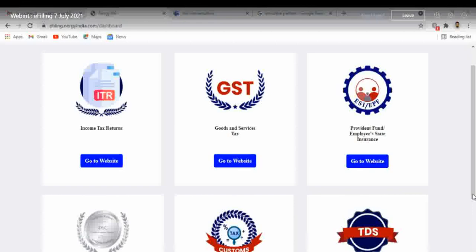That is ESIC and PF. So we can start with the DSC, that is the digital signature. So we can start with the digital signature.